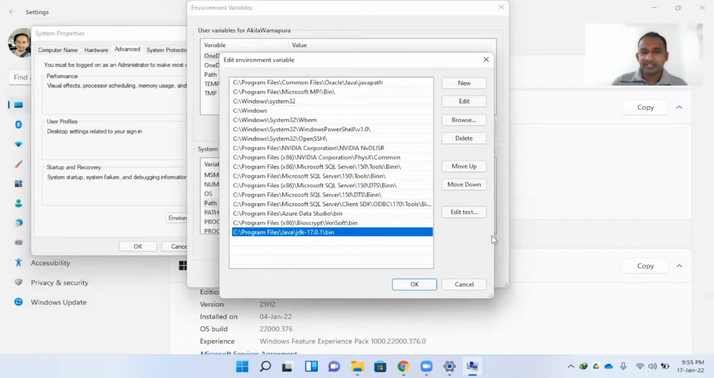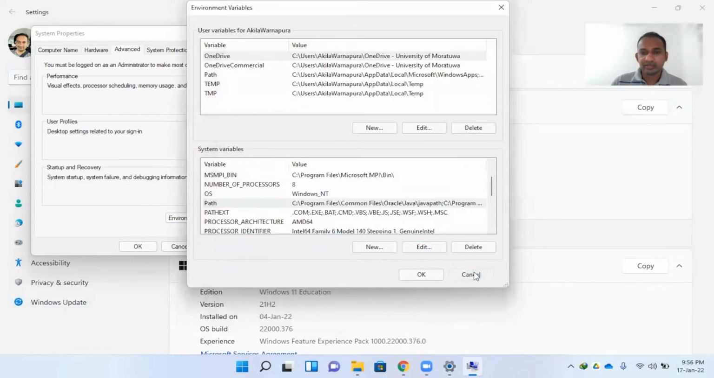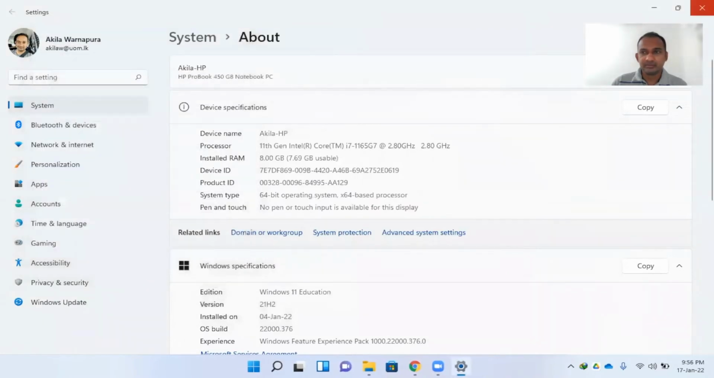Okay, since my JDK javac is working, I am not going to insert this one. If your JDK javac command is not working at all in the command prompt, you can set this one and click OK. Okay. Now I am going to cancel this one since my javac is working.